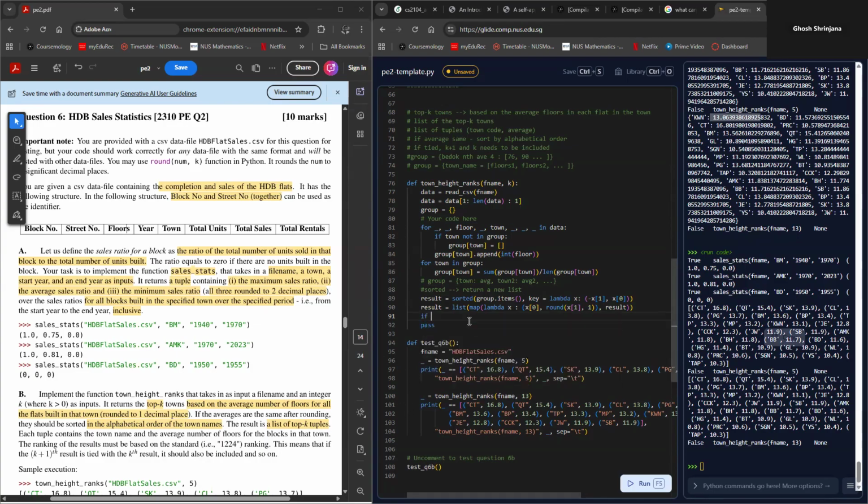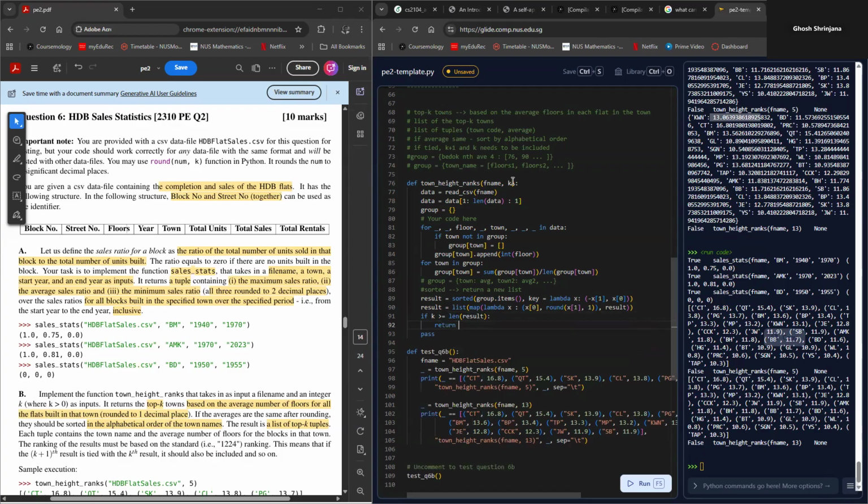So what we do is, if K is greater than or equal to len, this is our edge case. What if the length of my list is 20 and the K is 30? Obviously those 20 names will fall in the first 30 names. So if our K is greater than the length of my result, I return the result. Fair enough.